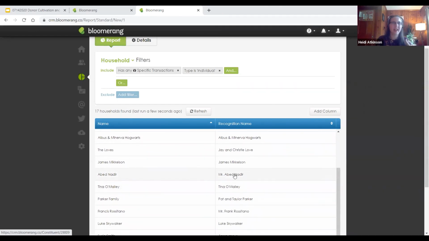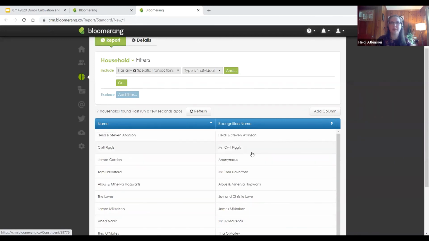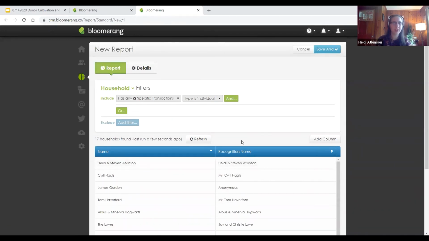You might notice some people I've got name prefixes, some people I don't. If you're noticing that and you want to go tidy it up, you can do that mass update or even just update them one-on-one. So I've got my recognition name column, and in order to get them into your annual report, what we saw a lot of people doing, what you probably want to do, is group them, sort them, and you're probably going to do that by how much they gave you last year.